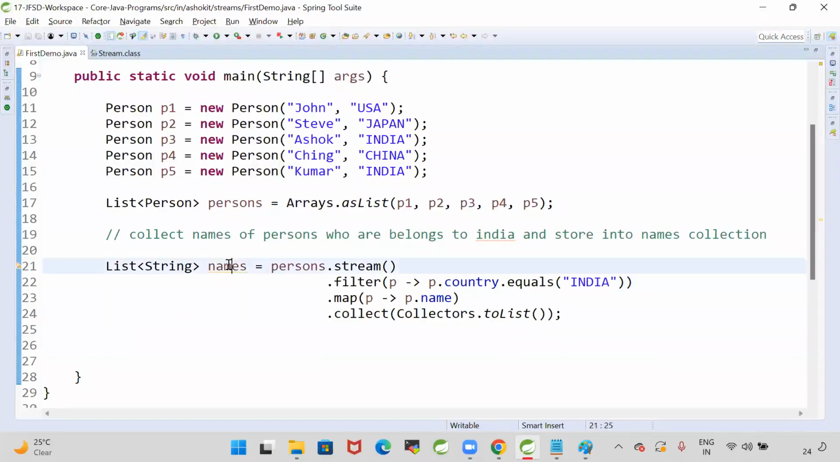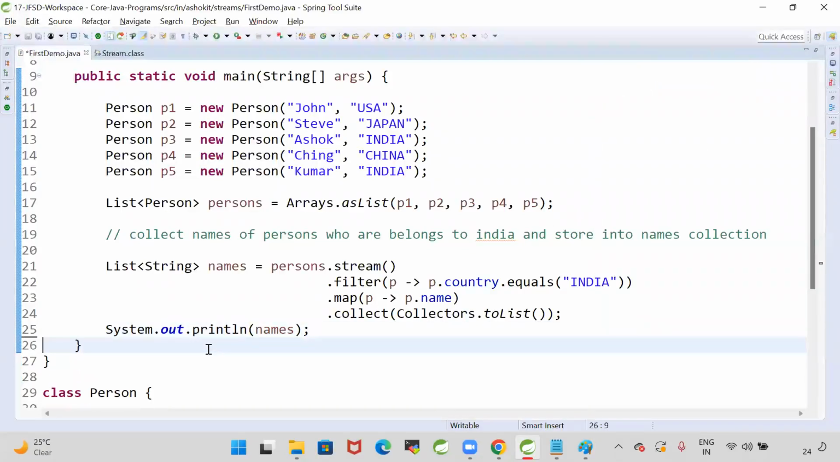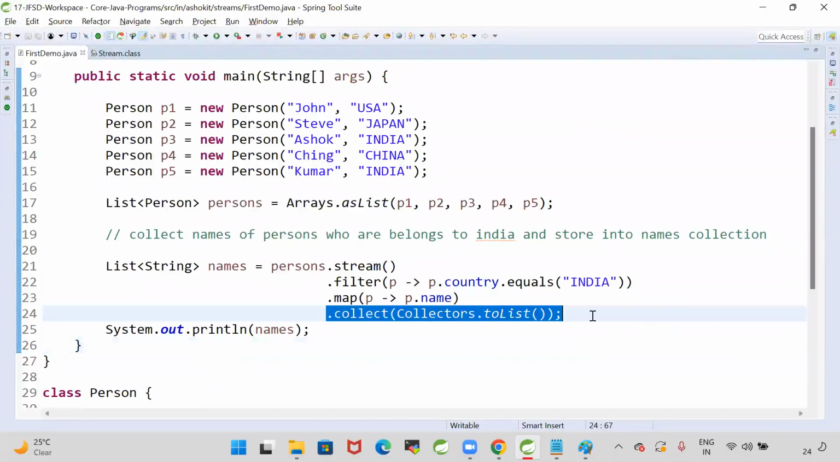Okay, I got the names. Those names I can print now. System.out.println(names). Ashok and Kumar belong to India. Only those two names we are getting into another collection. So are we able to filter one collection and get the filtered data into another collection by using the collect method?